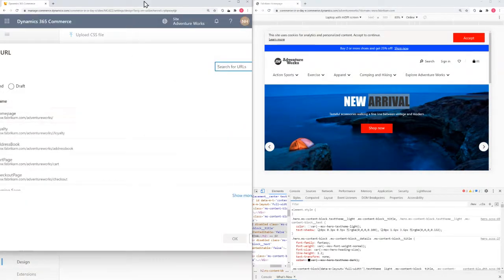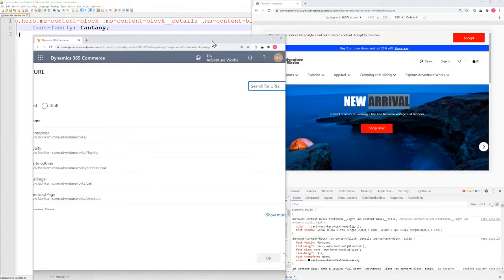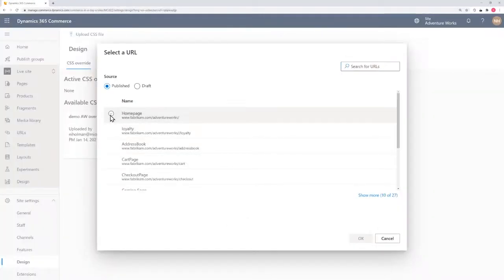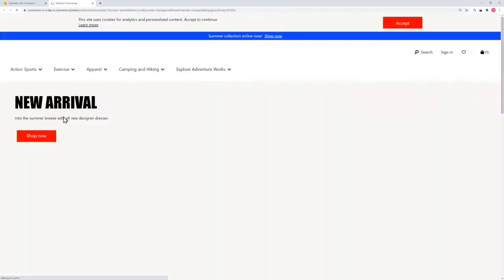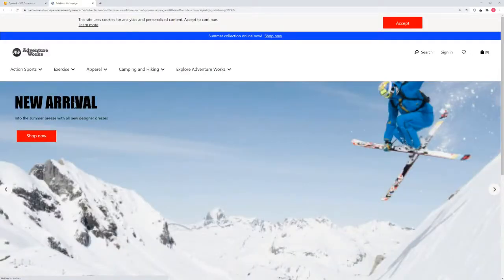And again, I'll blow this up. And we can pick any page in our site, just like the other style preset workflow. And I'll choose my ENUS variant. And it's going to show me a preview of that style override with that new font done through the CSS override. So that's how you do that.